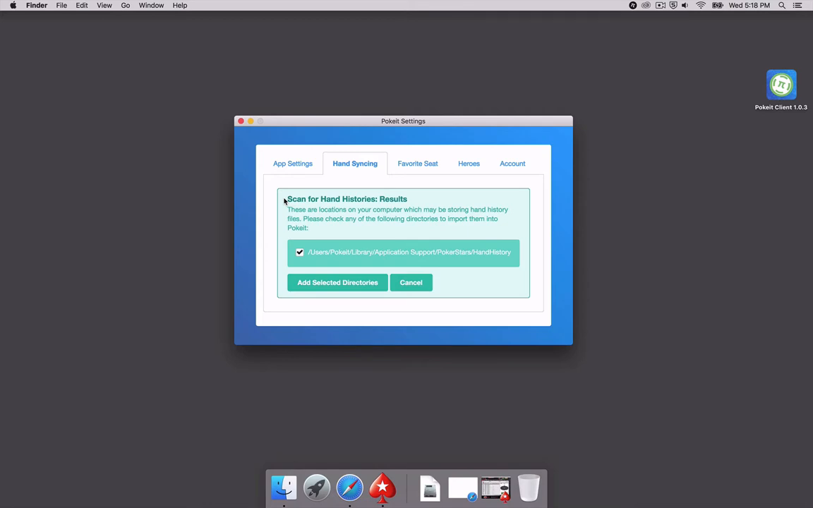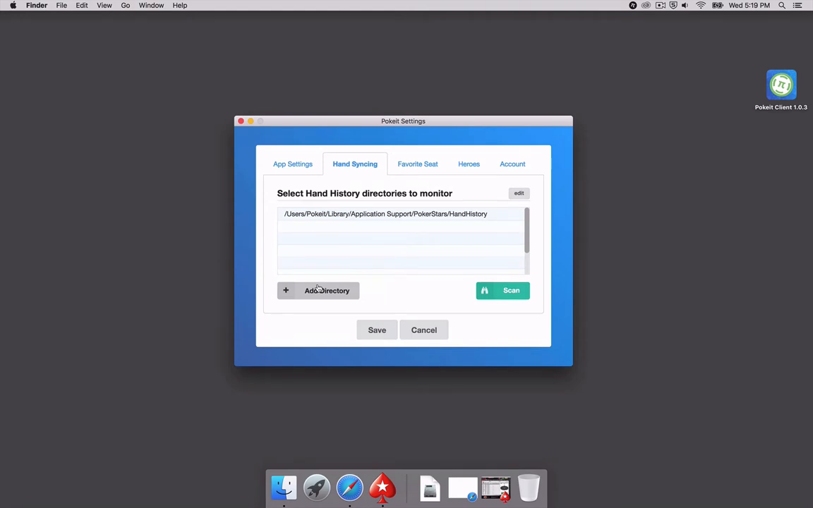With this screen, we've gone ahead and scanned some common locations, such as the default PokerStars location, since I play on PokerStars, and found some hand histories here. So all I have to do is make sure that this is checked and click Add Selected Directories. If you have hand histories stored somewhere else that we didn't detect automatically, you can find them manually through the Add Directory button, or you can scan again for those common locations with this button here. And so now that I've added my PokerStars location, I can click Save.